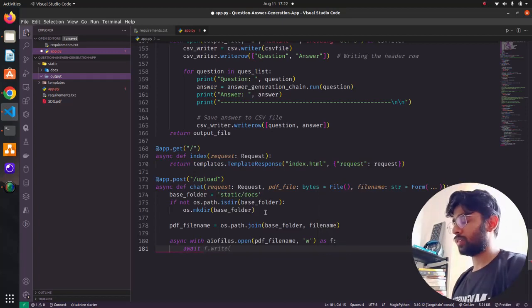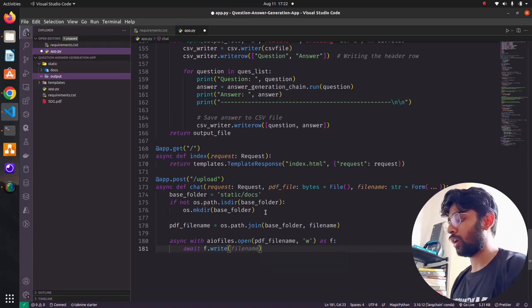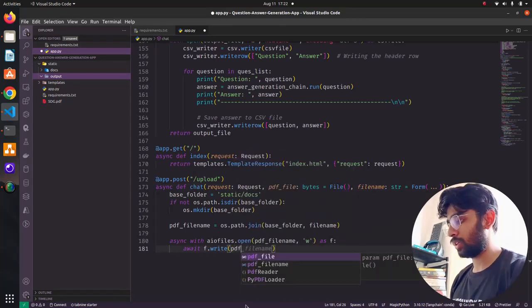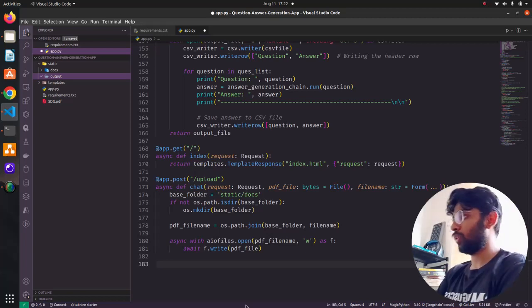So await f.write. Await is a keyword in Python. So await f.write. And what I'm gonna do here is I'm gonna pass that PDF file. So let me just see. Okay, you have to pass this PDF file that we are passing in the argument and not the file name. So let's do PDF file. Okay, so async with aiofiles, we're okay with it.